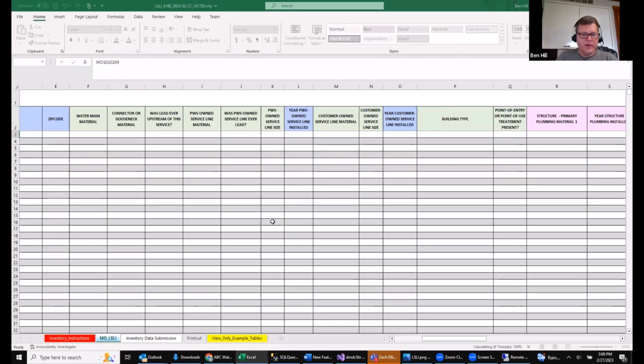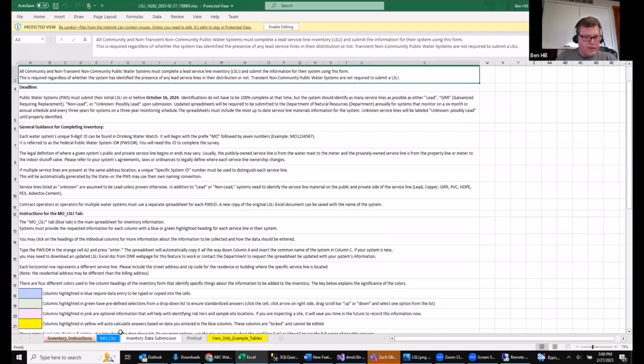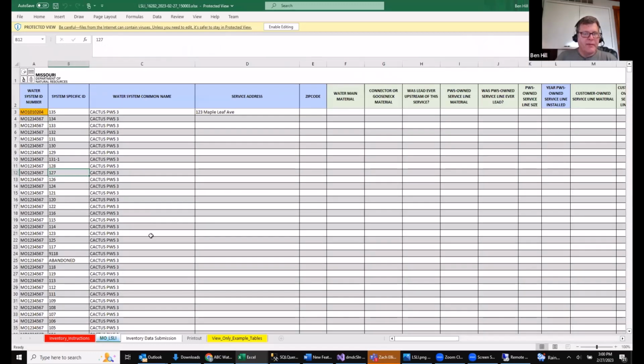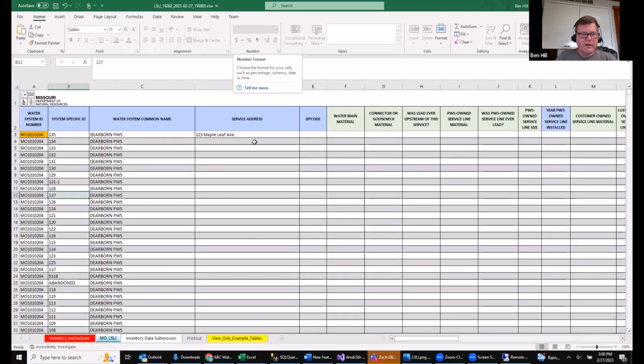Give it a second while it opens here. Here we go. I switch to my inventory tab. Now again, I need to click enable editing up here. Now, what I want to show you is you can see here that it has filled in this system specific ID with our account number, and it has put what the map calls address into the service address field. So again, the point I wanted to make there is your field names in your map don't exactly have to match the report. You can indicate what data comes from where.